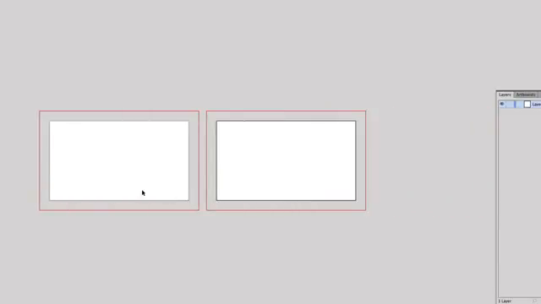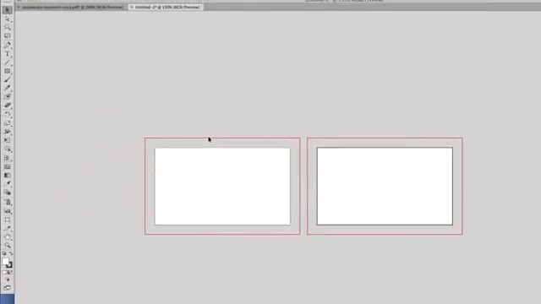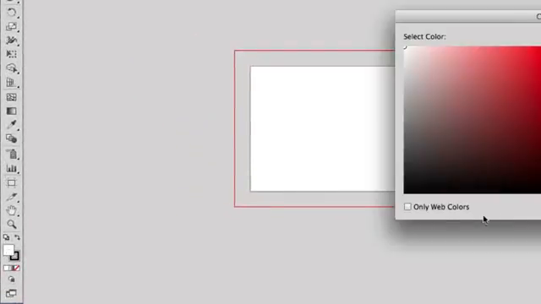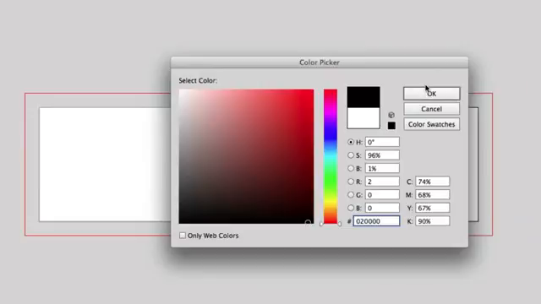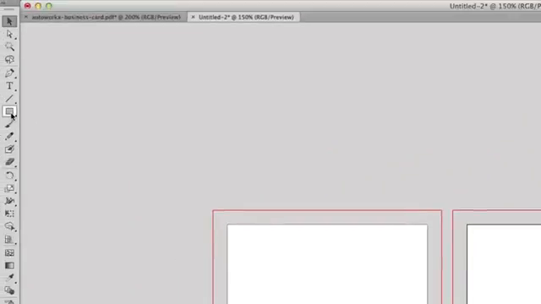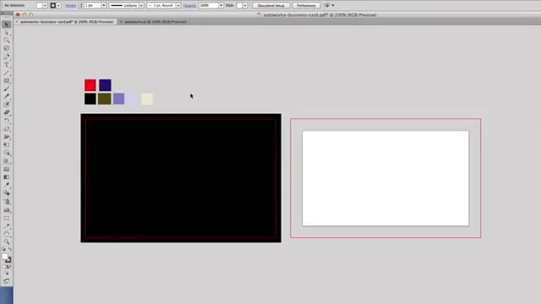Right, so next we need to add a background. So I'm going to double click here and change the foreground color to black. And then I'm going to click on this rectangle tool and create the background. So I've got this document set up already, so I'm going to switch over to that.